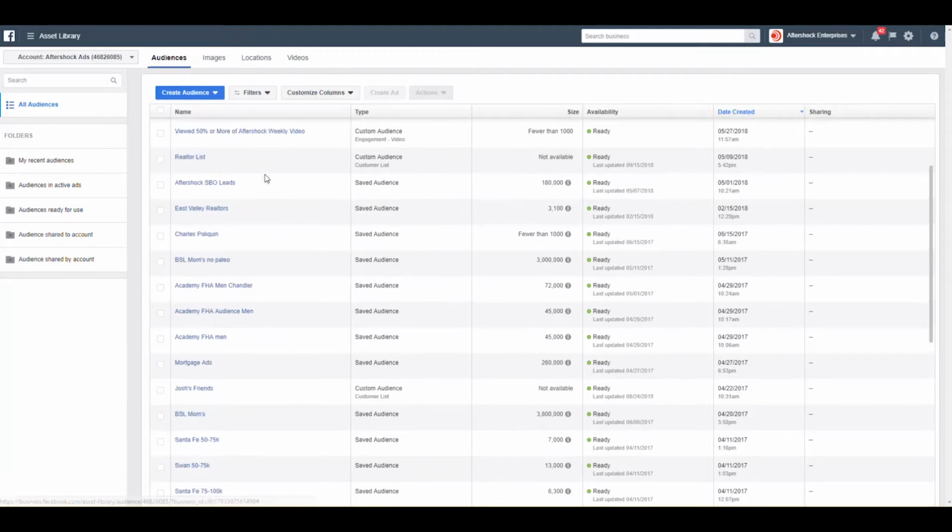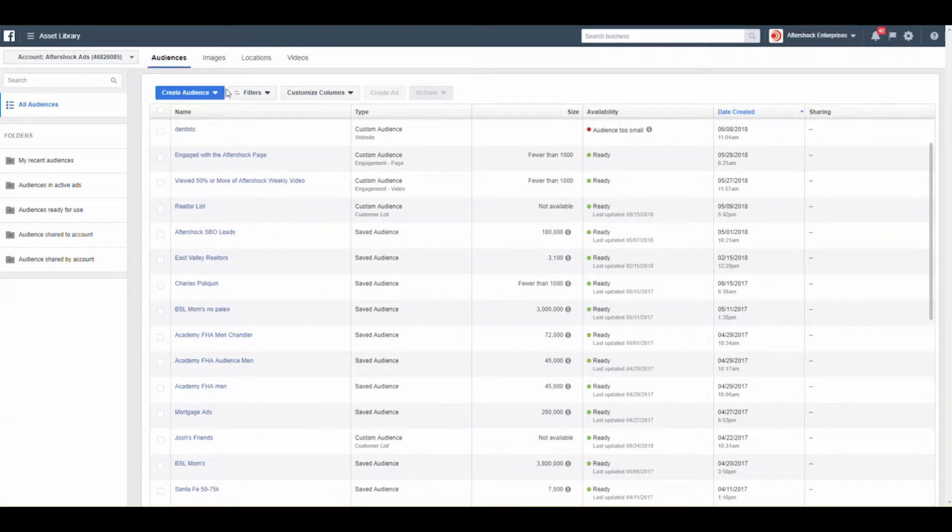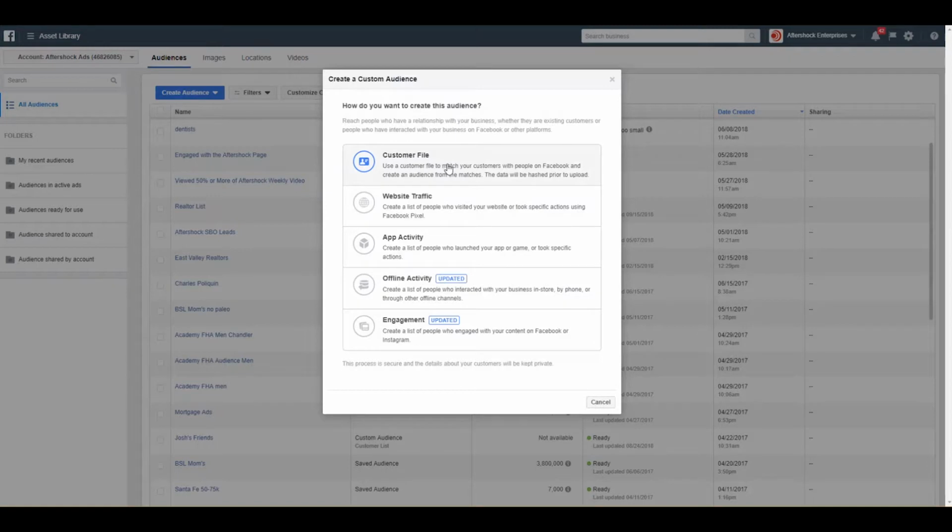We have a dental one. They've engaged the Aftershock page, but simply you go to create audience, create a custom audience, and it's going to give you some defined ways to do that. First thing is a customer file. You can upload emails, you can upload cell phone numbers of people that you want to target, and it will scrub Facebook's database to see if there are profiles associated, and you can create an audience specific from that. So if you are a realtor and you have a past client list, this would be a good thing to do. Create a custom file so you can stay in front of those folks.